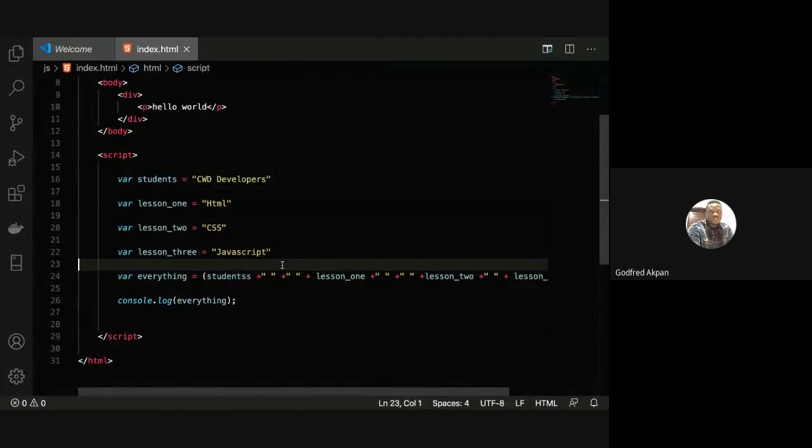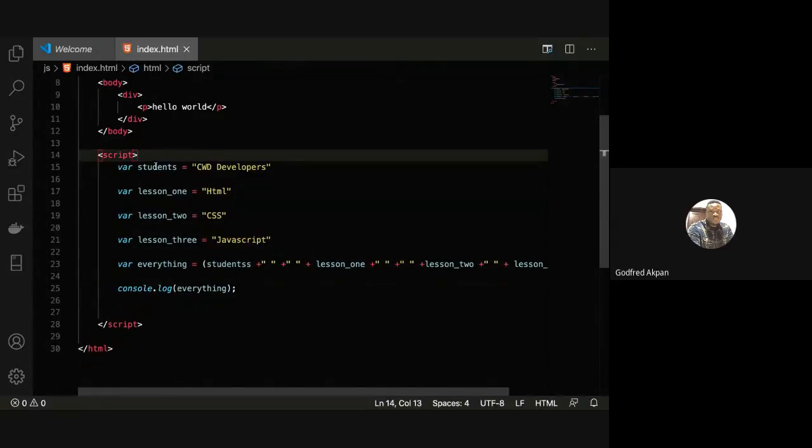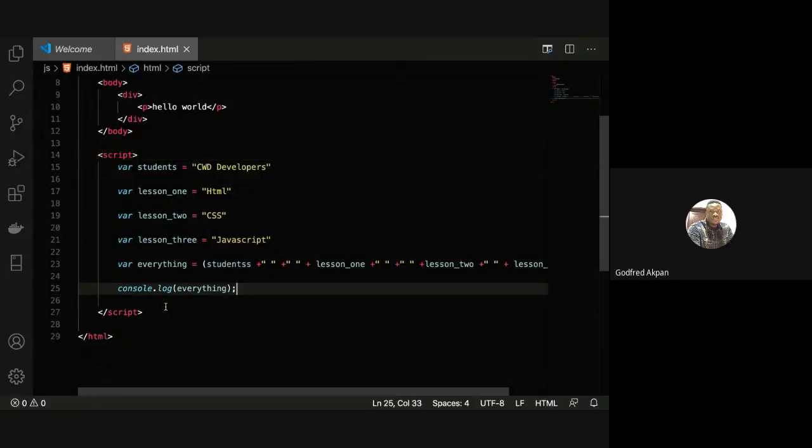Okay, let me put an error here. We want to check if everything is working. The only way to check is either with a console log or an alert. But the reason developers don't use alerts is that it is kind of annoying. You see something pop up and it becomes a drag. So it's better to console log it on the console, which is the right place for it to appear. So let's run this again.